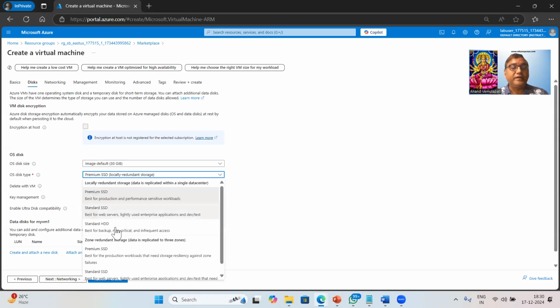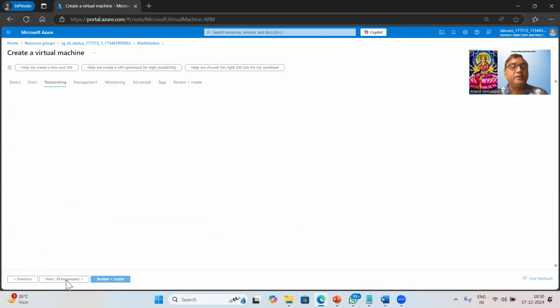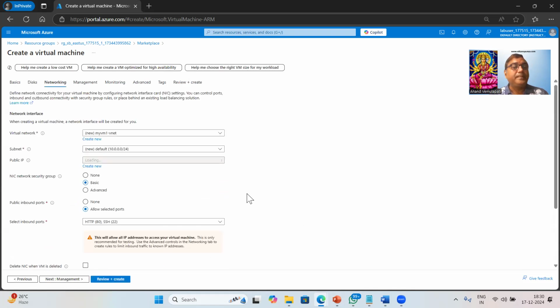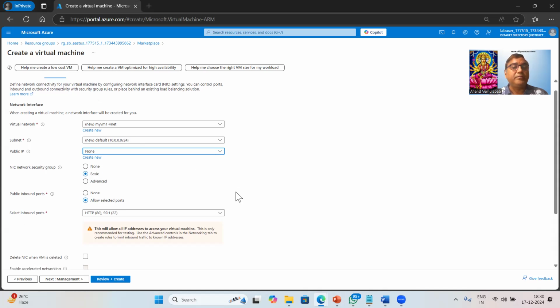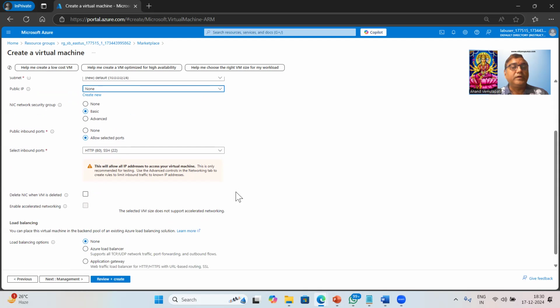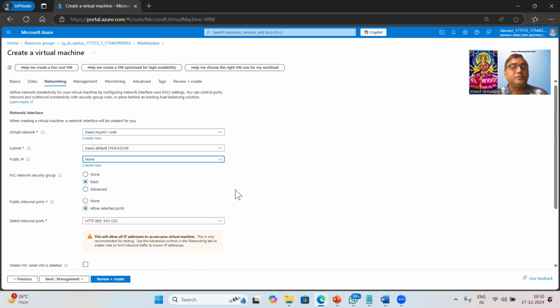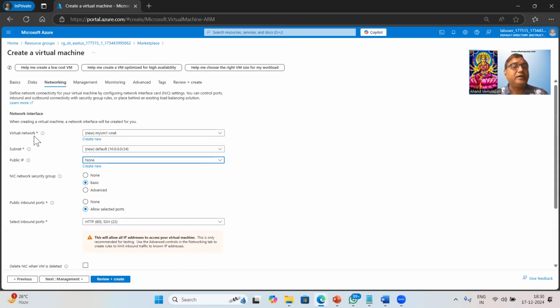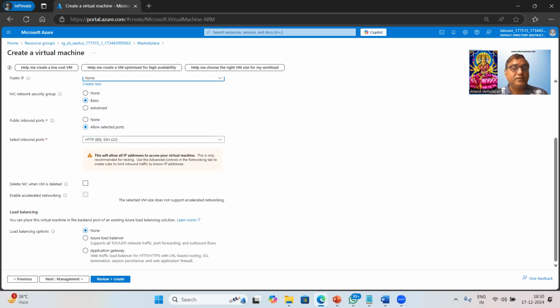I'll just go for a standard SSD. And as part of networking, I will say public IP is none. That means this particular VM will not have any public IP. Then it will create some virtual network. Let us say my VM1 VNet, whatever is the name, good enough.